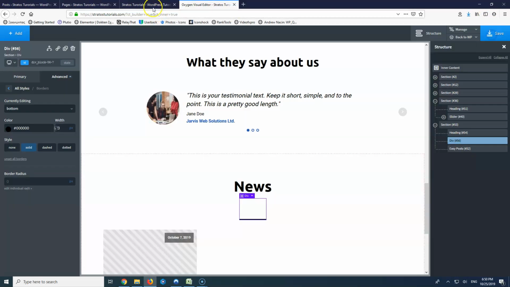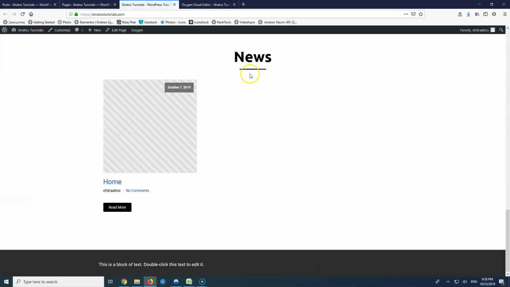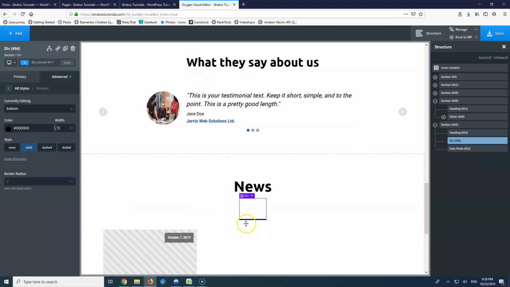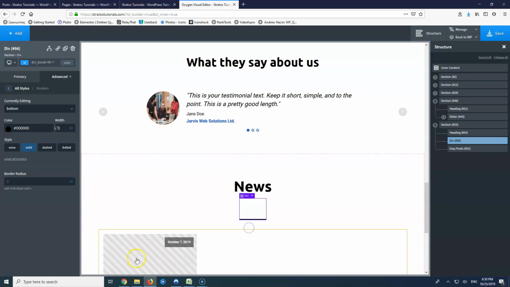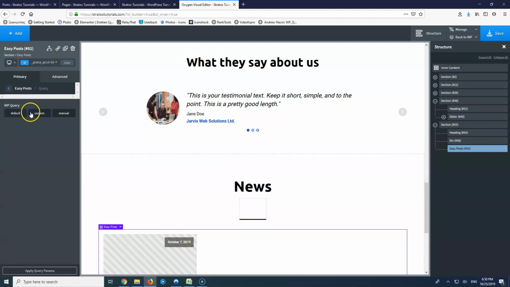Let's go and save it and see how it looks right now. Okay, the line is there, and I want a little bit of space here. Let's put some space more here, okay, and then we're going to click the Oxygen, the Easy Post. Okay, query. First we're going to use custom and post type posts. Here you can manually specify the IDs of the posts.